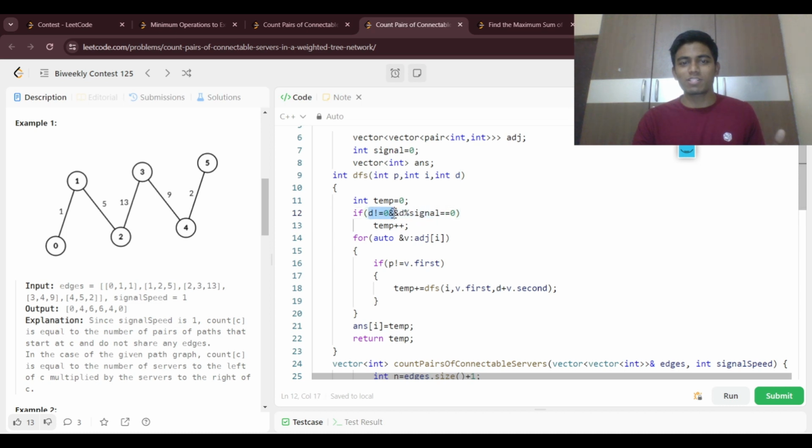So let's say the distance is 0. That means this is a particular node from where we are going to calculate the distance. So for this we are not going to increment. And then if it is not equal to 0 and it is divisible by signal, then we are going to increment temp plus plus. And then again we are going to see the adjacency list. If the adjacent node is not equal to parent, then we are going to traverse again, and then we are going to get back the solution of the number of nodes which are present from this.